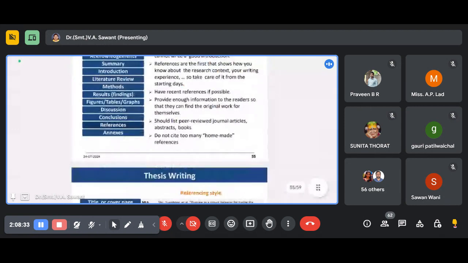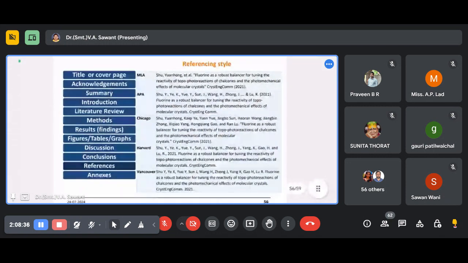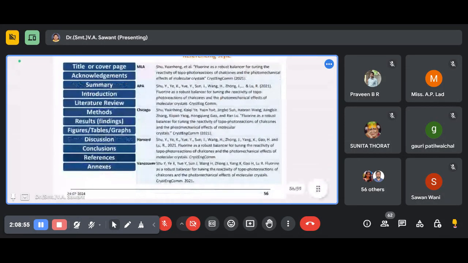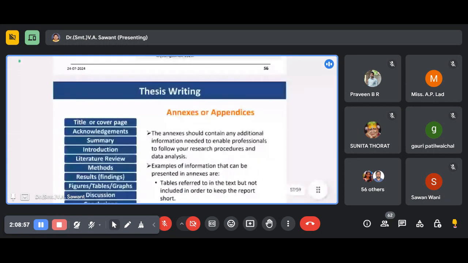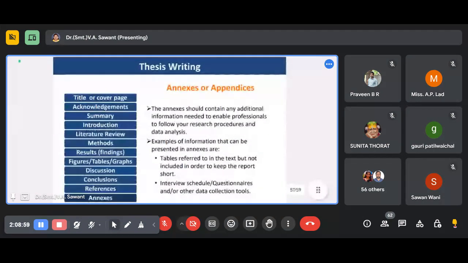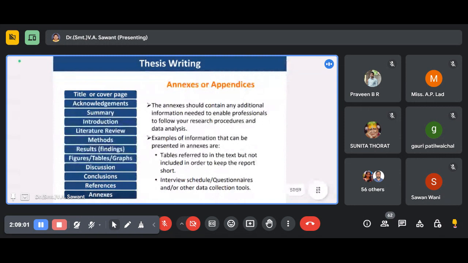Here you can see some of the referencing styles: MLA, APA, Chicago, Harvard, and of course, institutes also provide guidelines for presenting the references. Ultimately, you have to follow the guidelines given by the university or the institute for presenting the references. And finally, the last component is annexes or appendices.